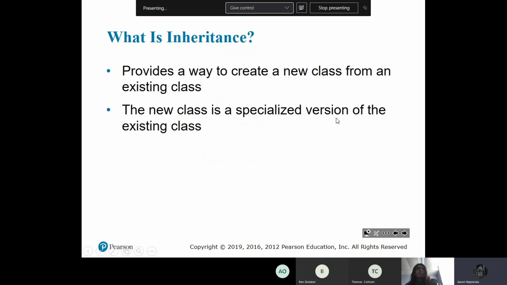More about what is inheritance. It provides a way to create a new class from an existing class. We've already established that. The new class is a specialized version of the existing class. Makes sense. And I really like this, it's a nice illustration here for us.